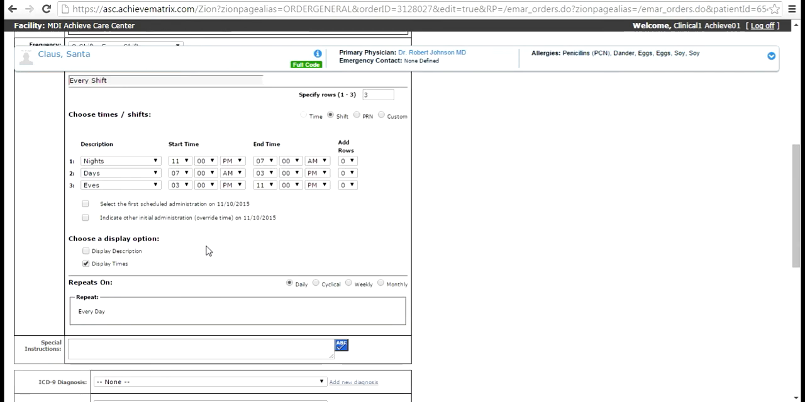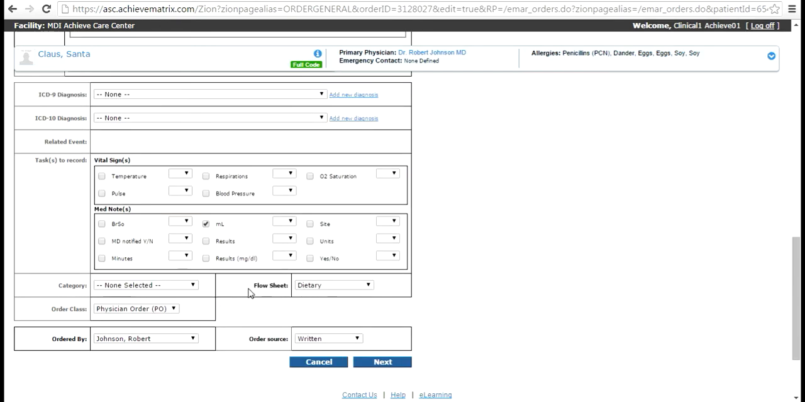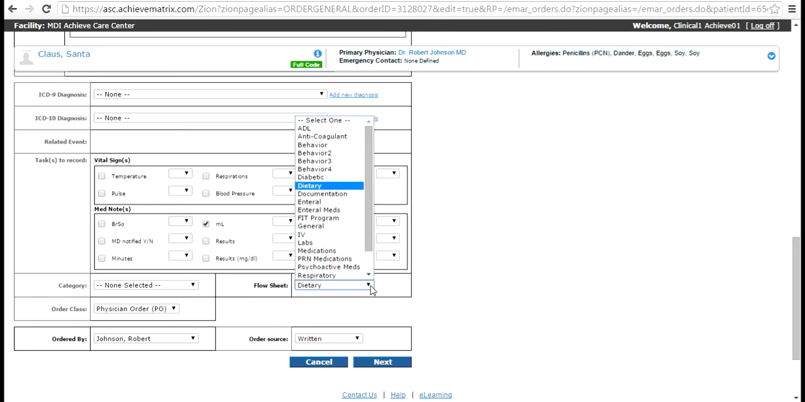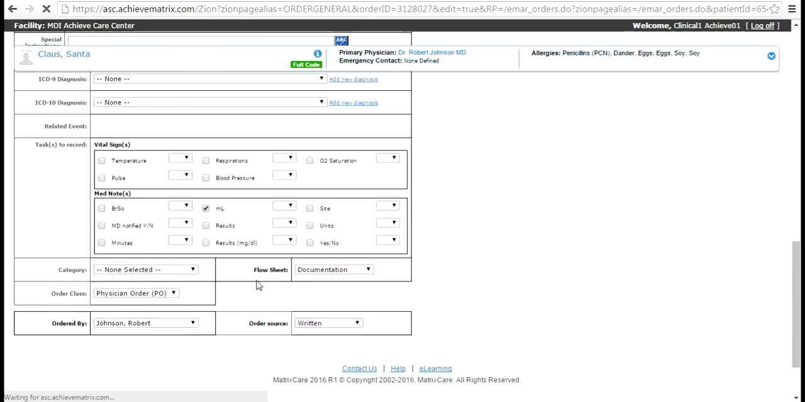So the first thing was I need a place to put my mLs. So if I'm looking down here in my med notes, I notice that mLs is not checked. So I'm going to check my ml box. And the second thing was my flow sheet. I can see that it is on dietary. Pretty common mistake. Document mLs belongs on the documentation flow sheet. I'm going to change my flow sheet. I'll say next.